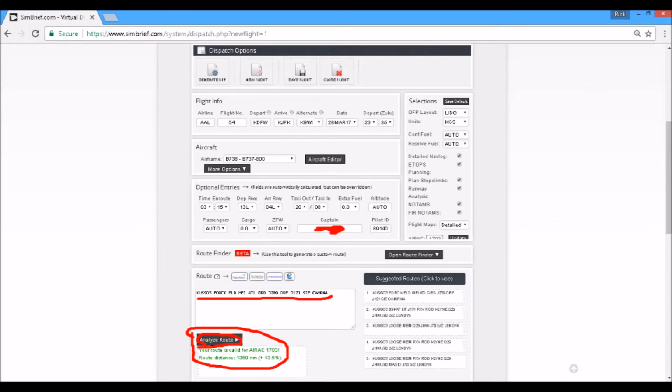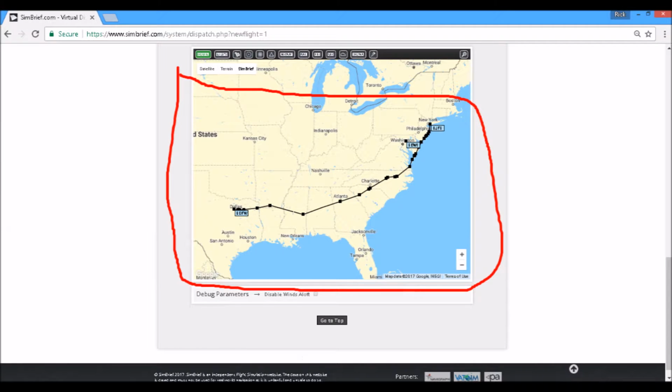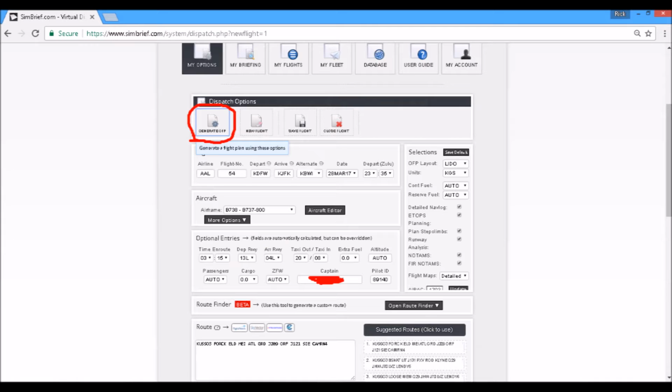Here we did from Dallas-Fort Worth to JFK. When you do that, you get a map that looks like this that shows where each of the waypoints are and where the airports are and where you're flying.